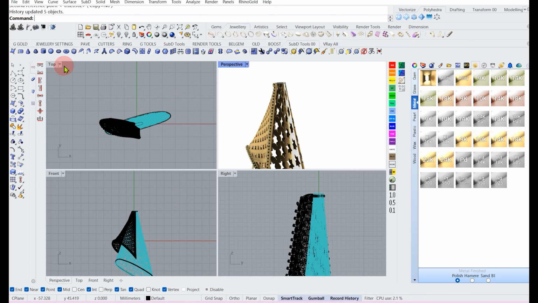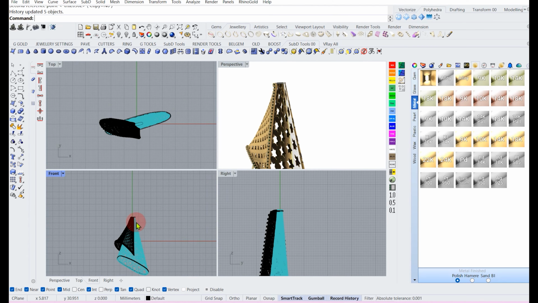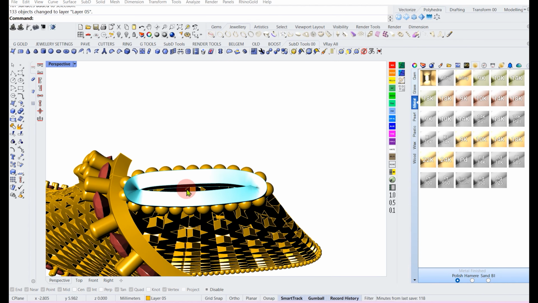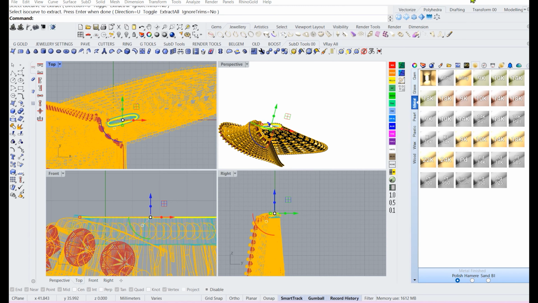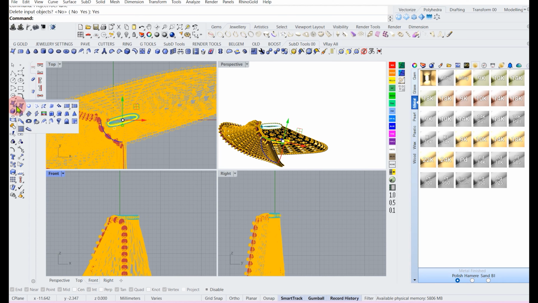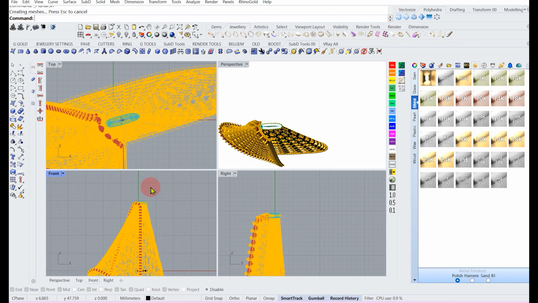Now I am going to show you how to create ear wire for this earring. I am going to use extract iso curve command and extracted a curve. I am going to project this curve onto the C plane. Delete input object. Yes.